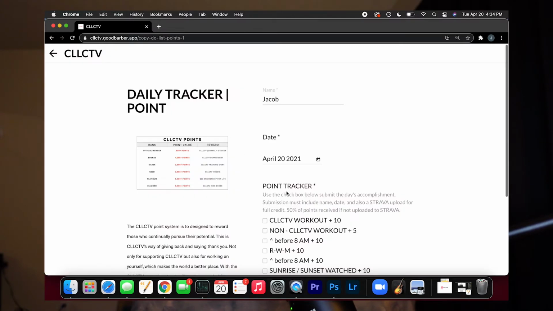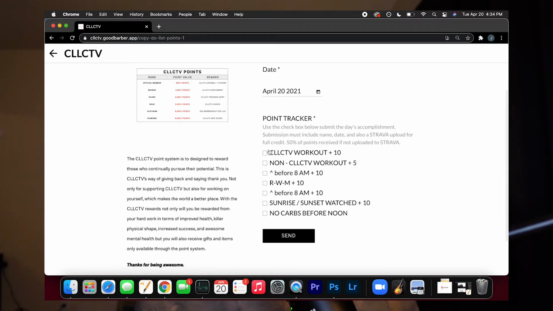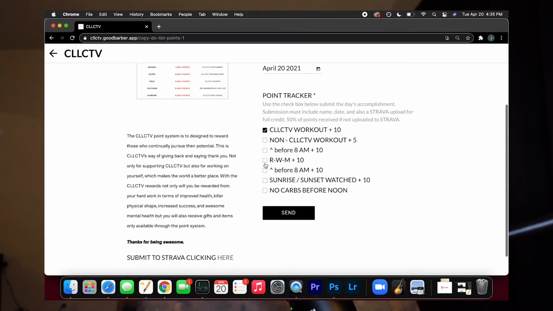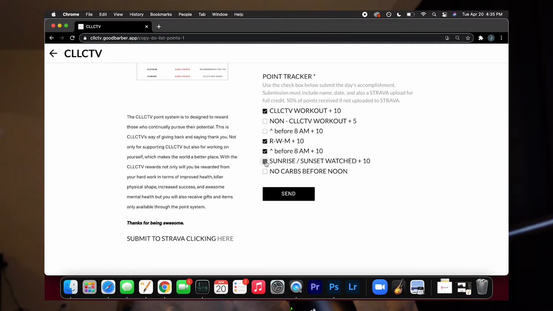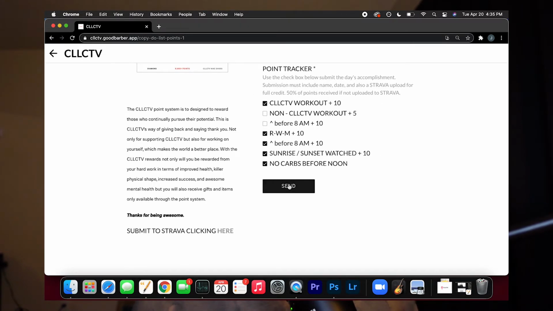At the bottom, this is how you submit your points. For example, today so far, I've gotten my Collective workout in. I did not do it before 8 a.m. I did my reading, writing, and mindfulness. I did that before 8 a.m. And then I watched the sunrise this morning. No carbs before noon. I also did that one. Right after you fill this out, you hit send, and that's going to be submitted to me on the back end, and this is how I can tally your points for Collective.